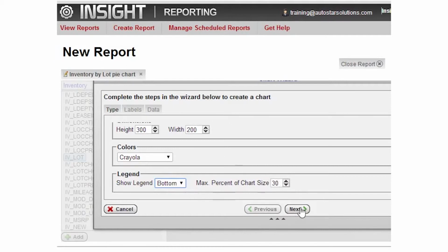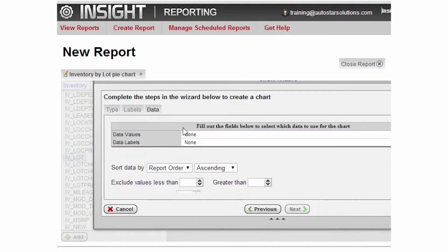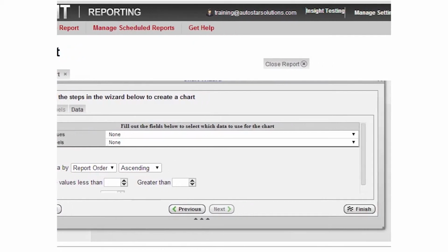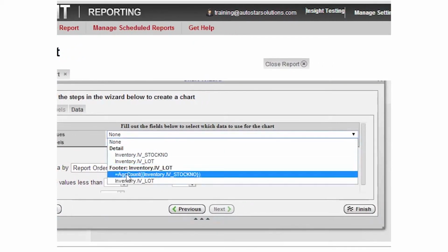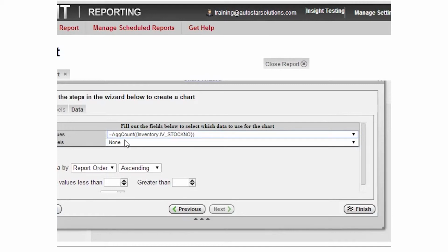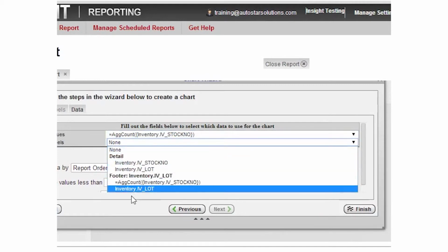Now rather than click next and go to the labels tab, I'm going to move to the data tab next. And I'm going to determine what data I'm going to use for my chart. So anything that you have in your report can be used for your chart. So here I'm going to select from the footer section because I want the totals. I'm going to select my ag count for my data value, and for my data labels I'm going to select the lot.